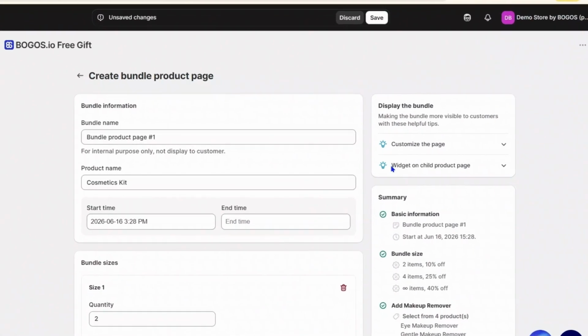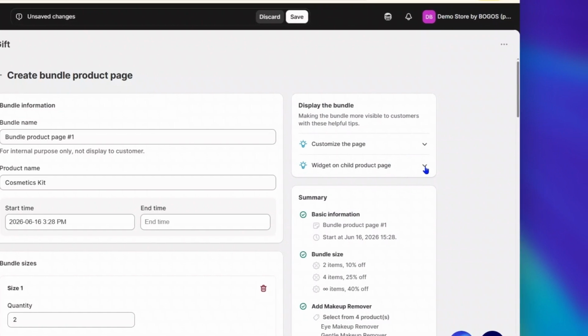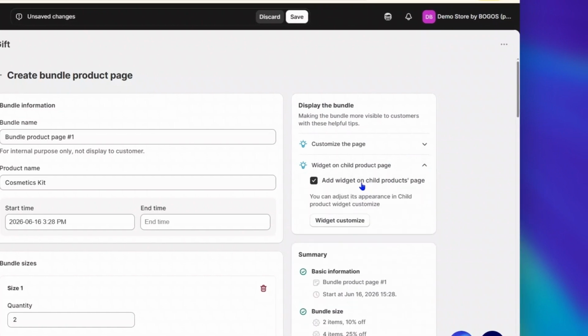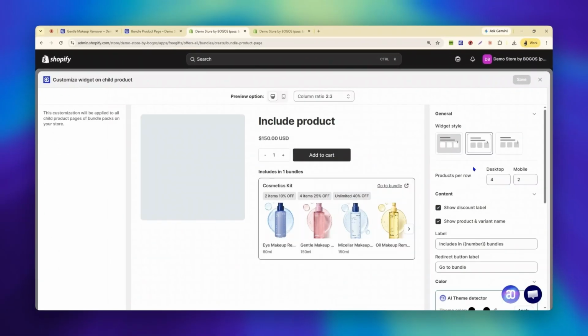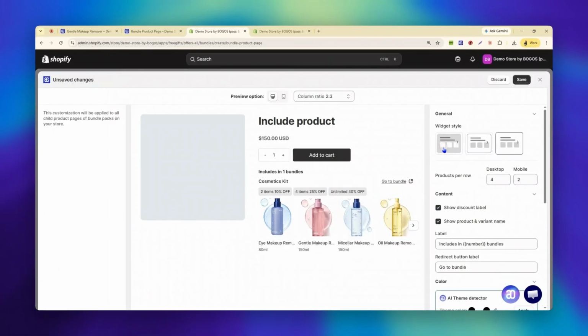To use it, open the Widget on Child Product Page drop-down on the right panel and enable Add Widget on Child Products Page. Then, click Customize to open the editor and adjust the design just like we did earlier.